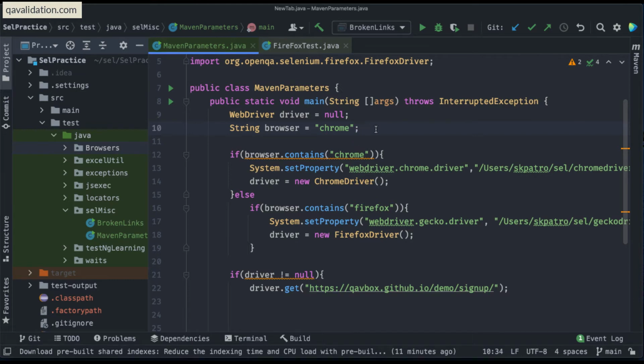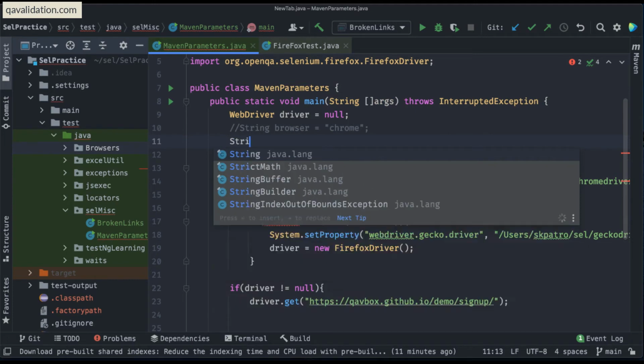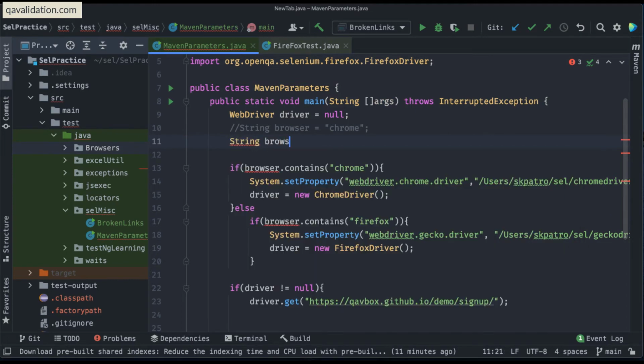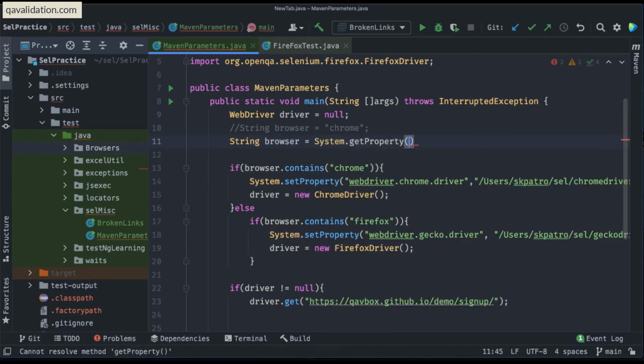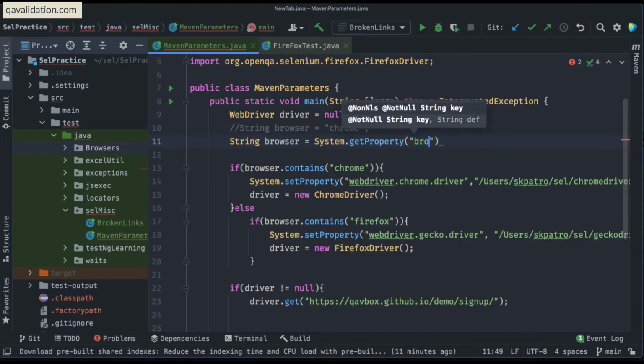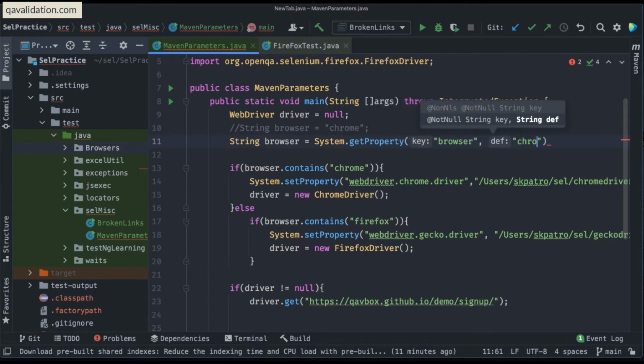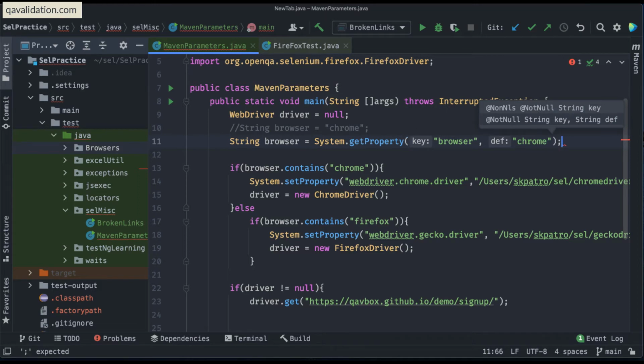So what I'm going to do, instead of this string browser, I will be writing a simple single line of code which does the job for me. So here I will say System dot getProperty. Now here I'm going to create a variable name, and then here I will be specifying some value. That's it.